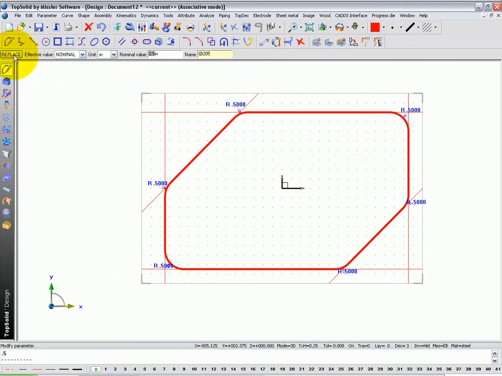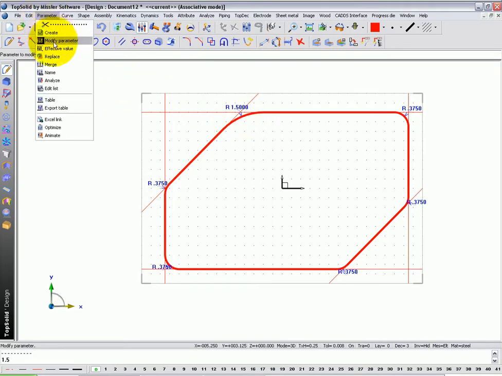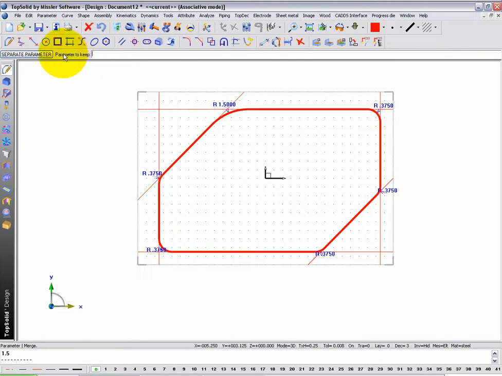Well, right in the normal Modify Parameter function, I can choose to replace a value locally with a new value. And I'm just going to type 1.5 inches, make it big. All of the other values are still related, and this one is now unique. If you ever wanted to tie them back together, you can simply go to Parameter, Merge, select the parameter to keep, and what you want to merge it with. And now they're back to being related.